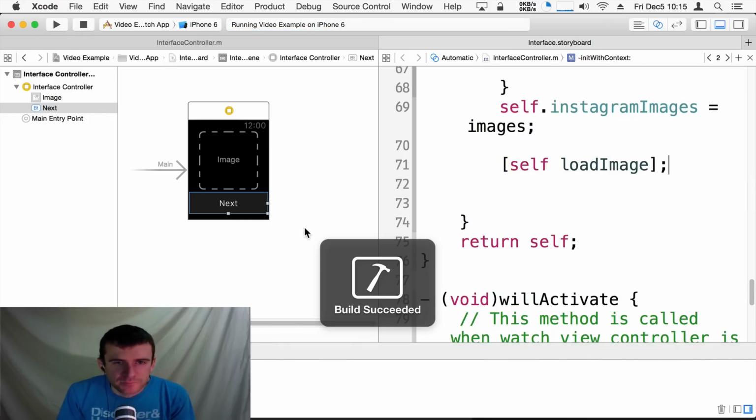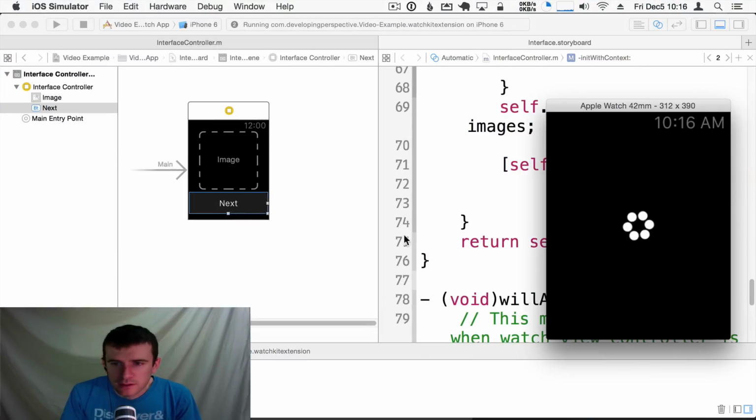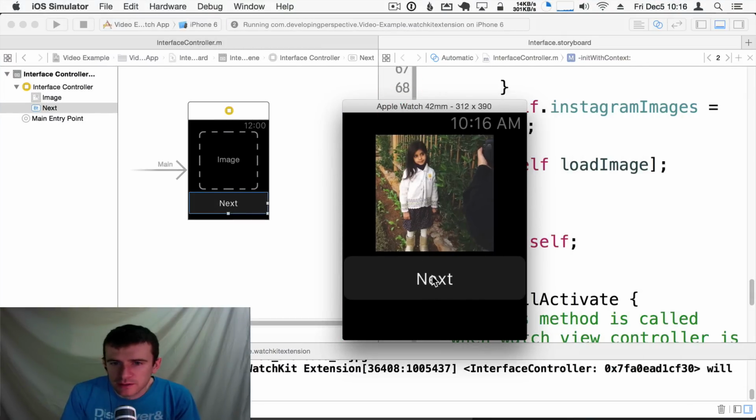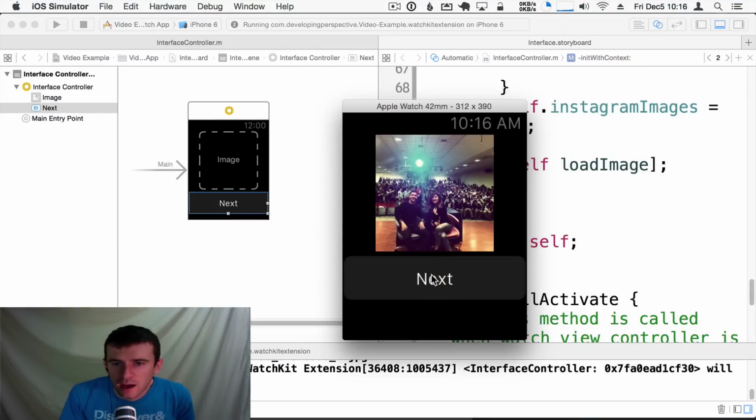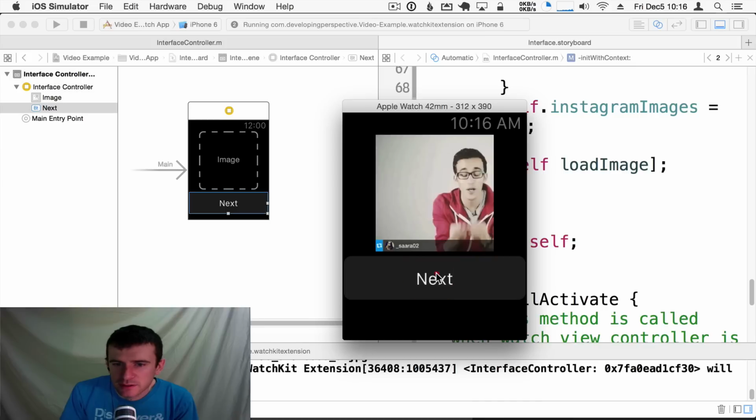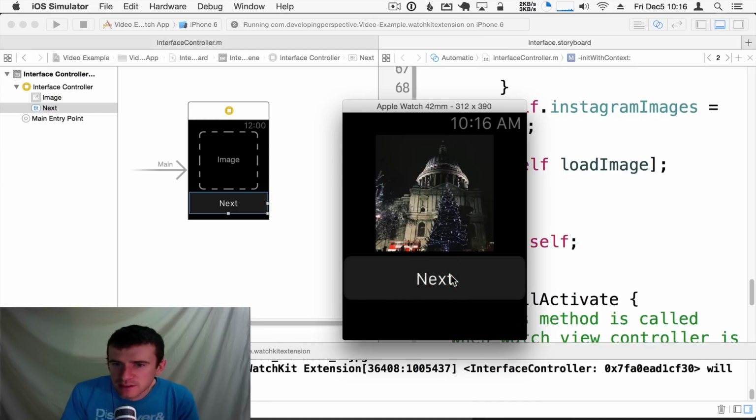So now, let's grab this. So now, here's a picture. And every time I hit next, I'm going to get the next picture in that public Instagram feed. And that's probably where I'm going to be wrapping it up for today.